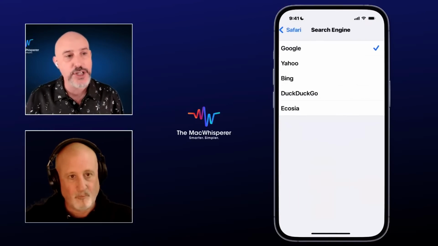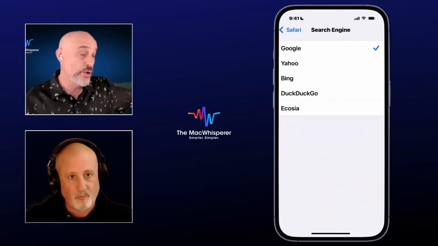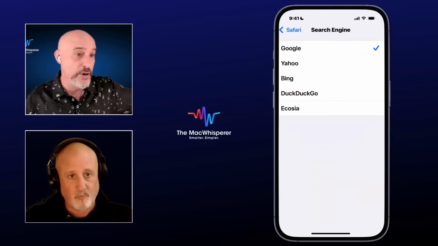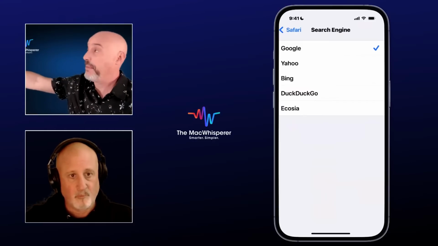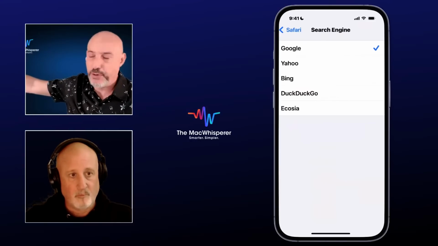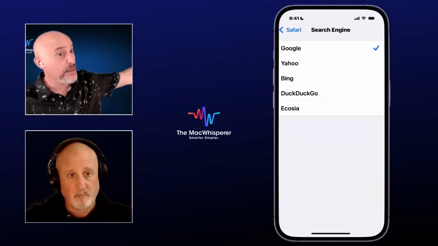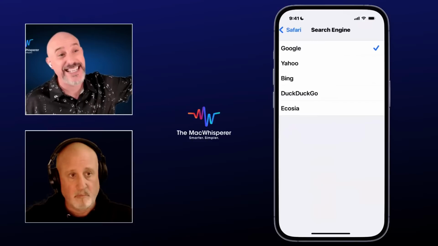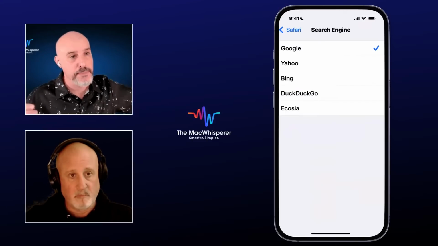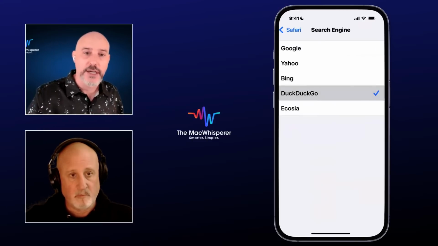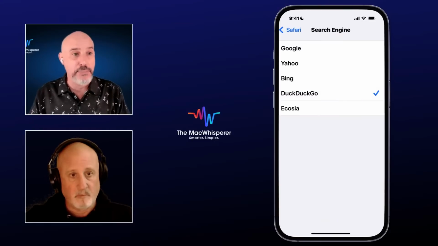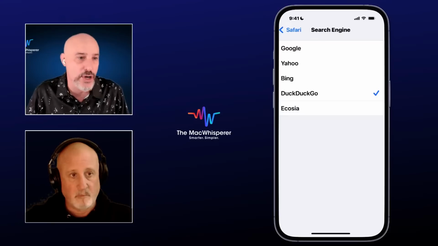There are 5 search engines built into Safari. Google. Great, we all know Google. We've all used it. Yahoo. Some people prefer Yahoo search. I think that's foolish, but that's me. Bing, this is Microsoft's search engine, and it's considered a close comparison to Google. DuckDuckGo. DuckDuckGo is a privacy-based search engine. It's decent. I don't love their results, but for privacy's sake, great.